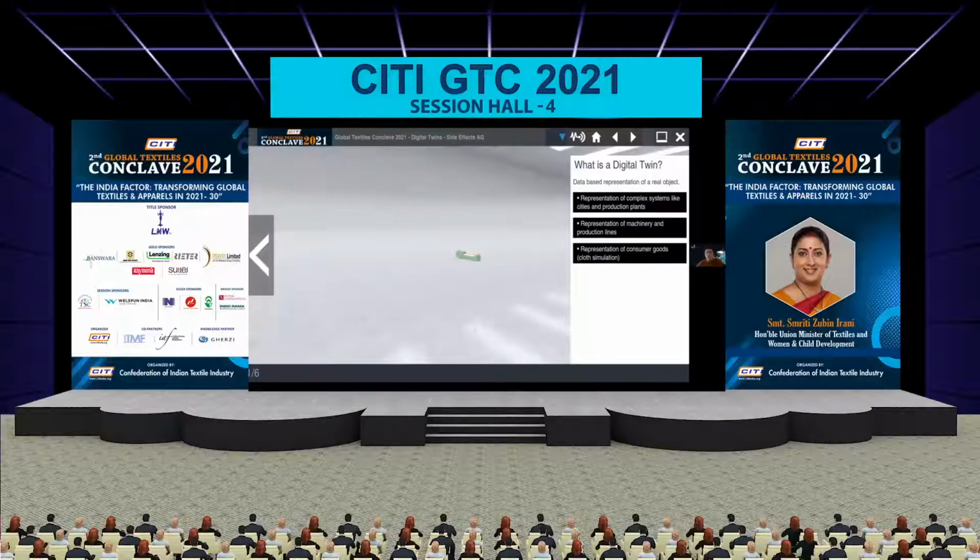The digital twin is a database representation of a real object, but that can be a representation of a complex system like cities and or production plants. It can be also a representation of machinery and production lines, but it can be also a representation of consumer goods like a sweatshirt or shoes or something else.